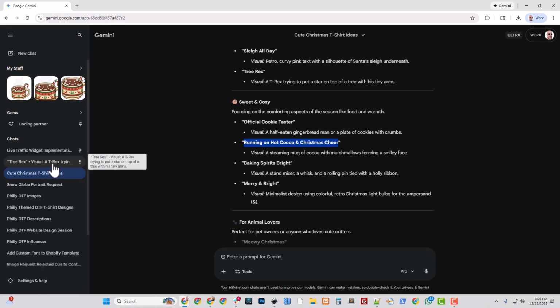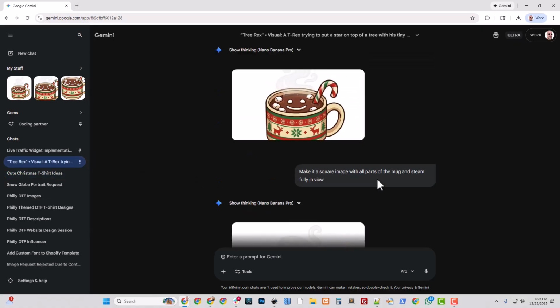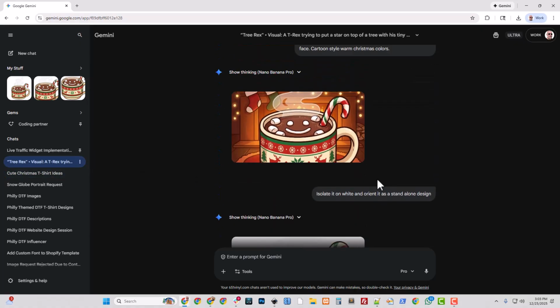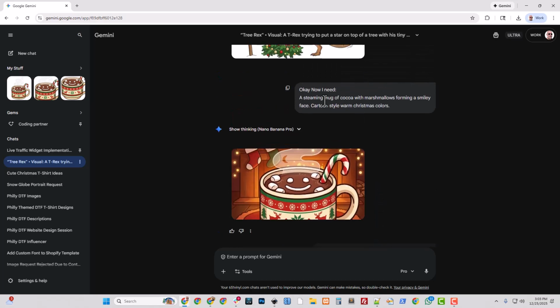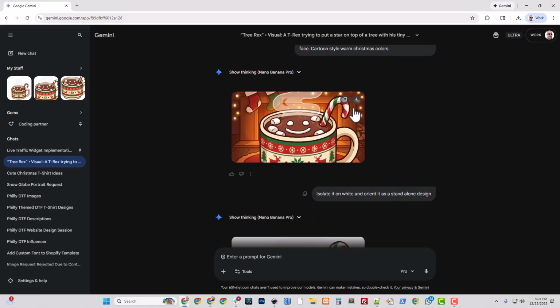So I went and I just started asking it to make that image. I said a steaming mug of cocoa with marshmallows forming a smiley face, cartoon style, warm Christmas colors, and of course I also made sure to choose that create image, and I'm using Pro, so I just clicked down to Pro, which I think uses more credits or whatever, but you get so much for free every single day, so I wouldn't worry about it till it starts causing you a problem. So it created this image.